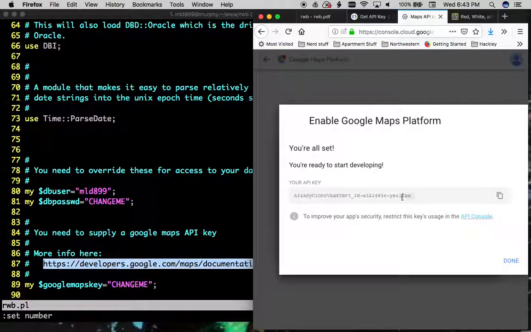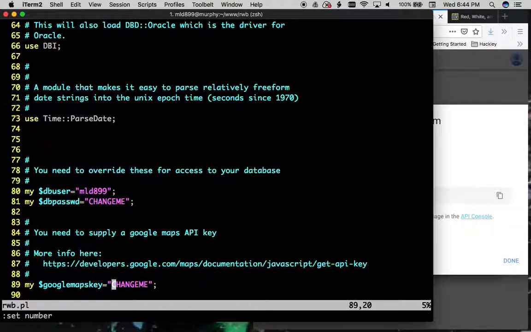Please stop us. Okay, so you want to copy and paste this thing, and paste it in here. That's going to give you access to the Google Maps APIs. You only have to do this once. You never have to do it again. So everybody do that.